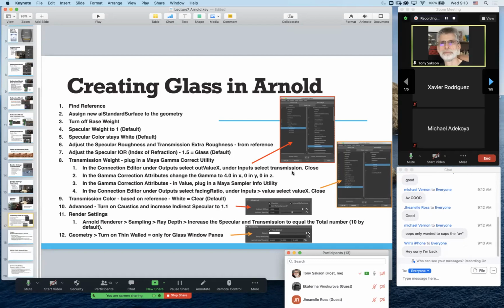And then we adjust the gamma in X to 4. We set the Y and Z both to 0. And then in the value of the gamma, we plug in the sampler info node. That allows anything that is directly facing the camera to be transparent, anything on the edges to be a little bit darker or a little less transparent, exactly like the way glass behaves.